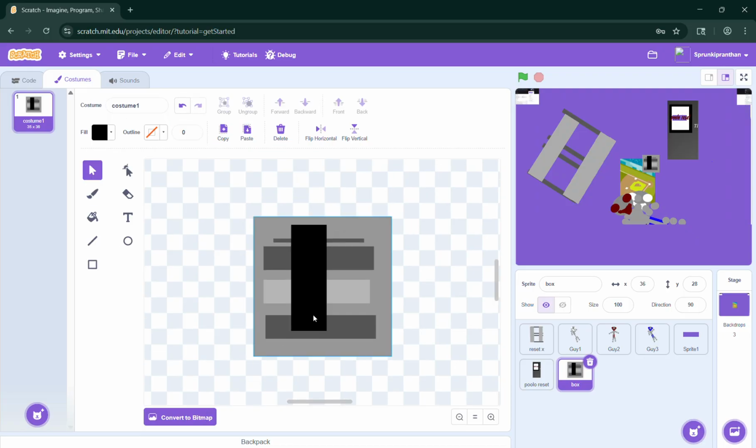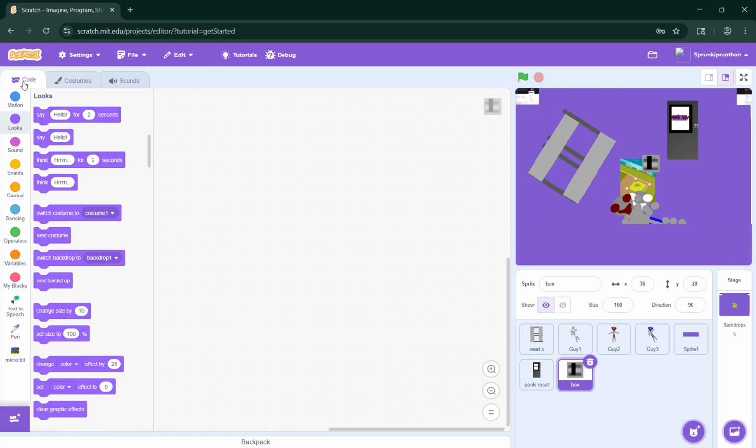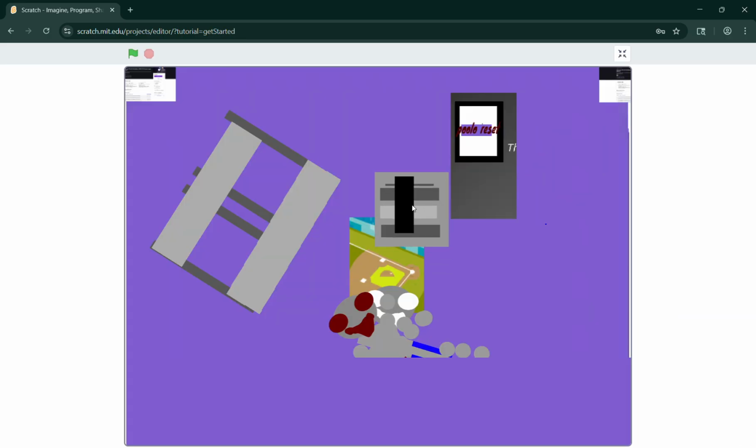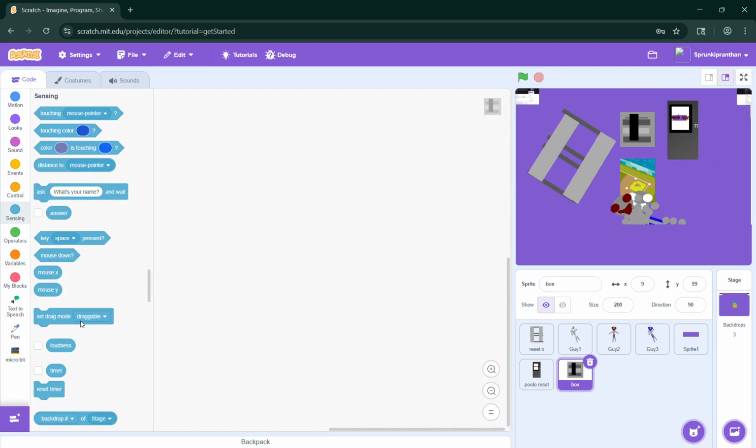We're gonna convert to bitmap. Make sure it was 35 by 36. Maybe 200. Yeah, that's good. We also need to make it draggable because it needs to stand right here. Not draggable.